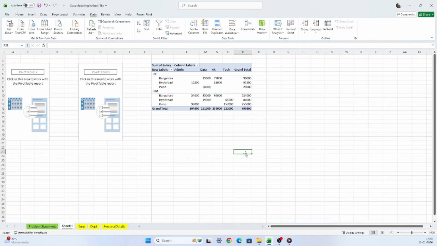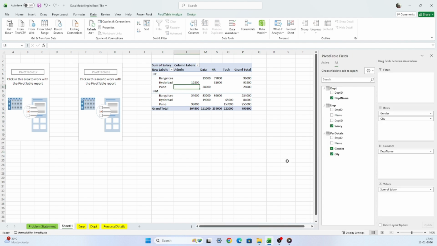If you see now, from three tables we got salary from the employee table, department name from department table, gender and city from personal details table. So now if you see, it is aggregated. We can check one example. Let's take Pune as an example, male and technology department. Let's see the total.